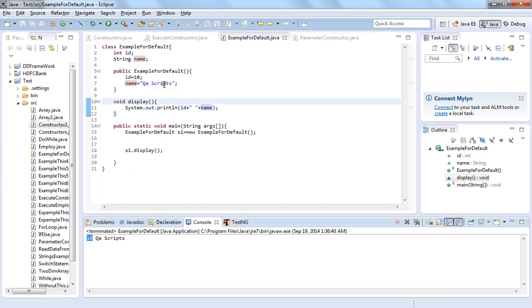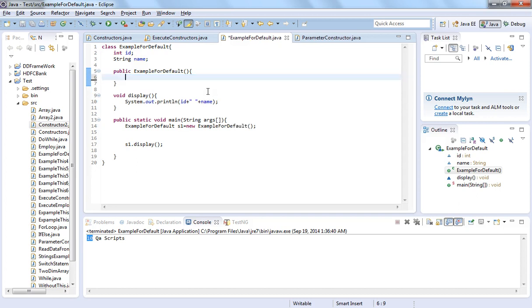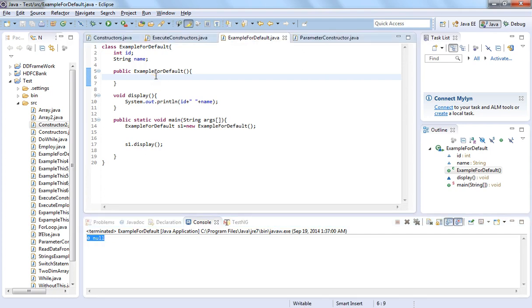So if you pass any values inside the constructor, those values are going to be considered. If you don't pass any values, then it will pass the default values, that is 0 for id, the int variable, and null for the string variable. So the default constructor is going to be created by the compiler if you don't create it ourselves.